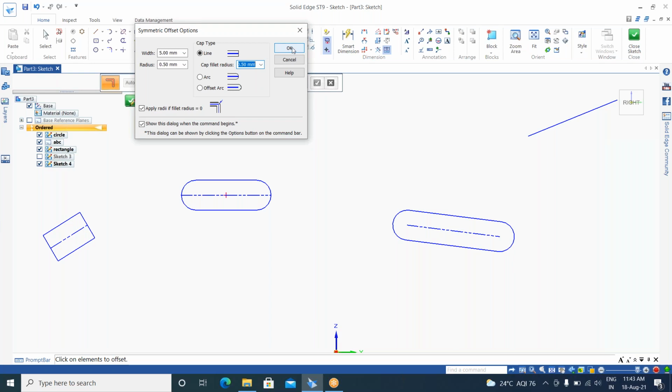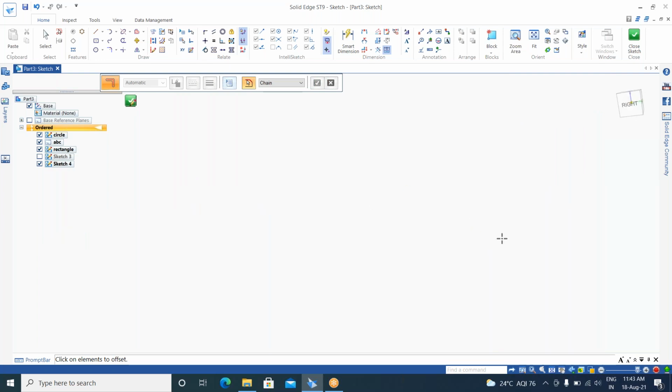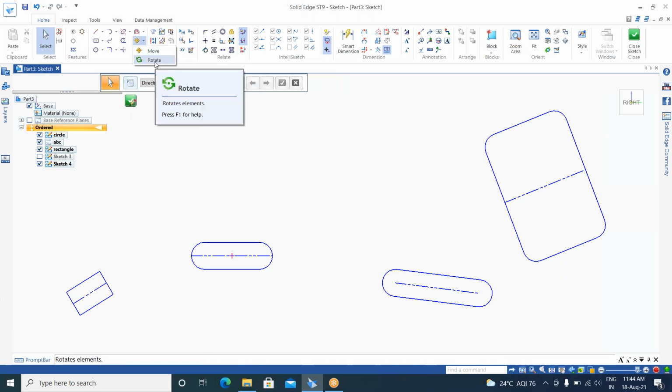So this is the line. Click on OK. So this is the line. We are going to apply the symmetric cap fill. See, each and every corner is applied with the radius of 0.5 mm, cap fillet radius. Okay, like this we can apply symmetrical offset.